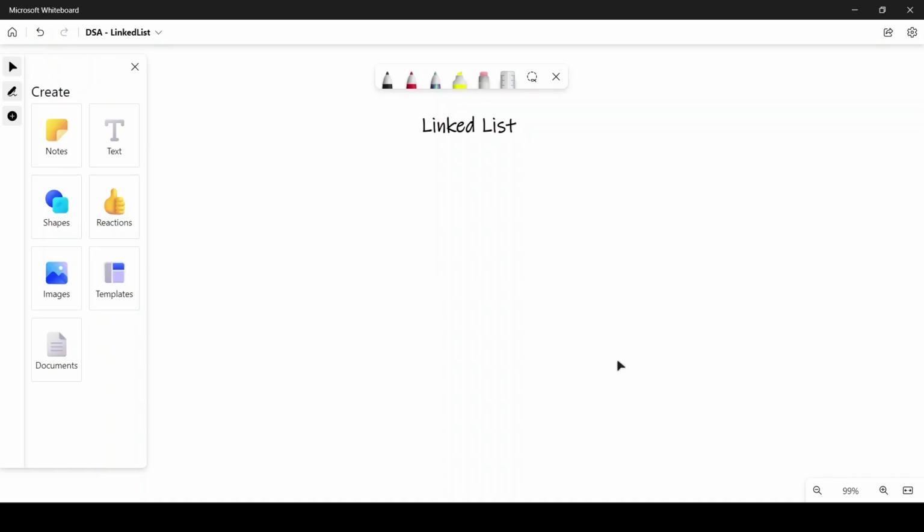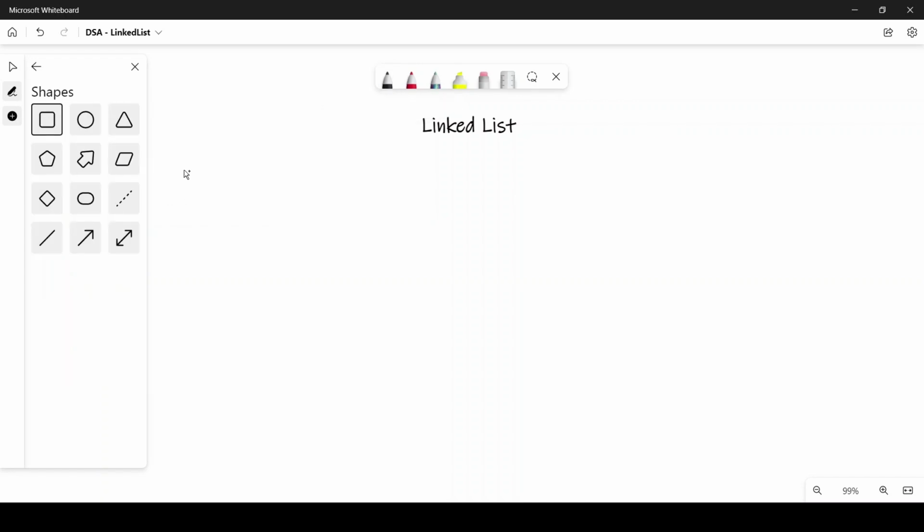Hello everyone. So today we are going to see one of the most important topics from data structures and algorithms, that is linked list. So what is this linked list? The name itself specifies what it is: simply a list that is linked or interconnected. So from an example, we'll see it.